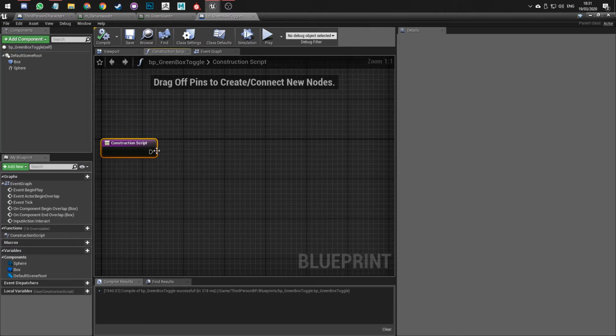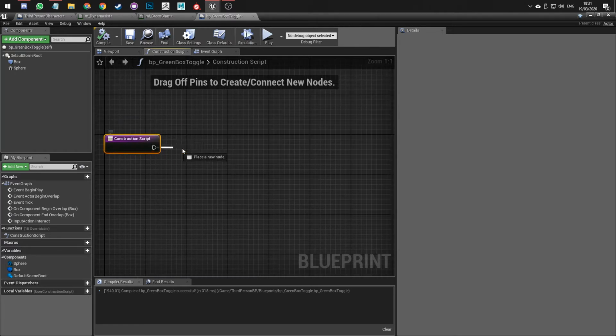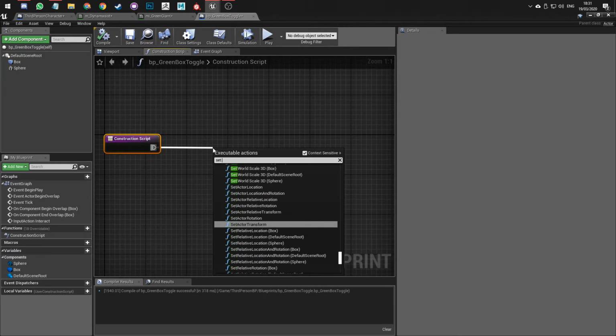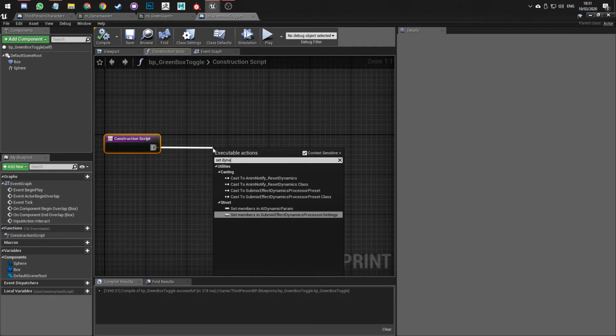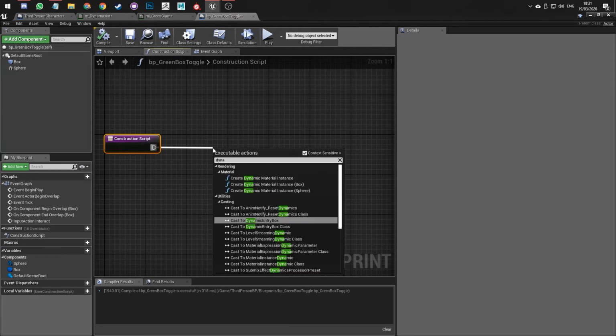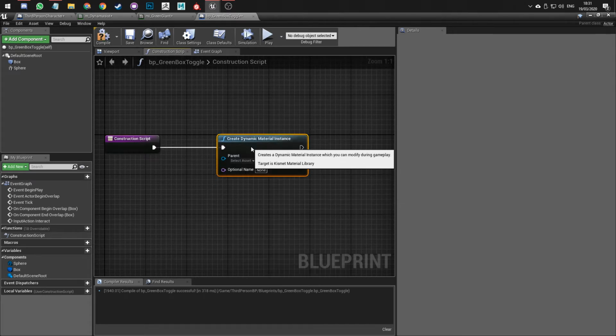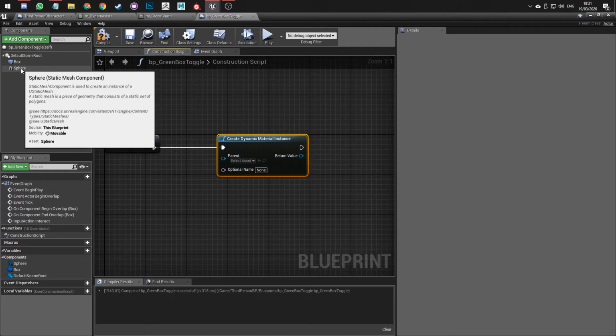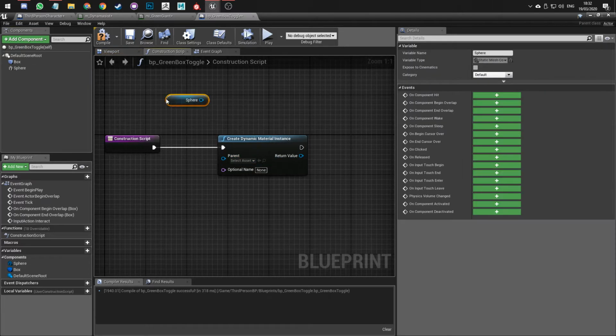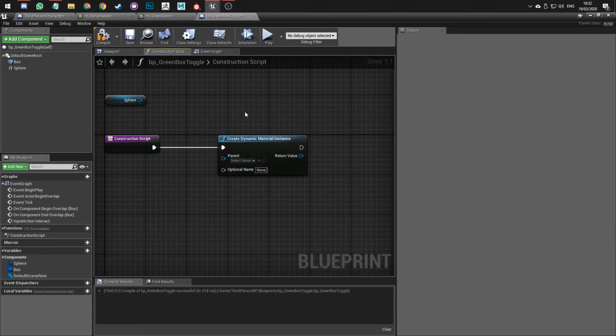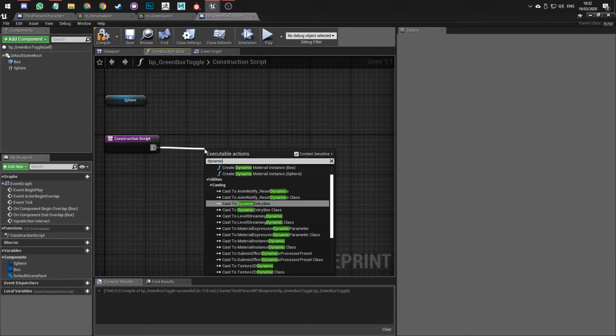And that's exactly, well, very similarly to what we're going to do here. So we're going to set a dynamic, alright. So we're going to create dynamic material instance. And to make sure we know which one we're referring to successfully, we're going to drag our sphere onto our construction script graph and just, oh, alright. Dynamic material.